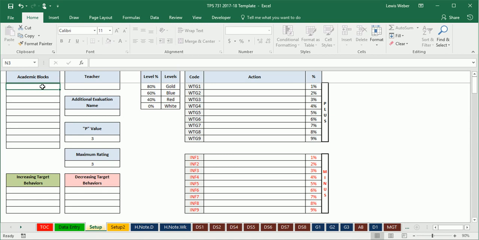We're going to enter academic blocks for all the students in your classroom. This will be, let's say, a classroom where we have maybe 5 or 6 or even 10 students. They're all doing the same thing for the most part all day long. It's a self-contained classroom. Now we would just type in those words.